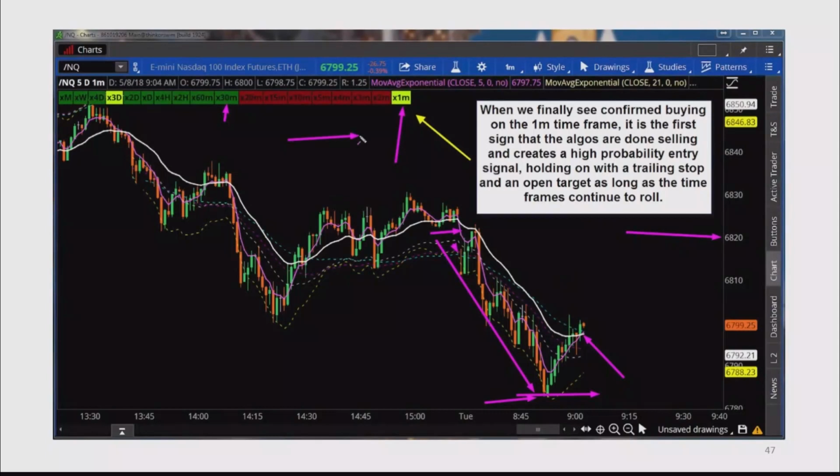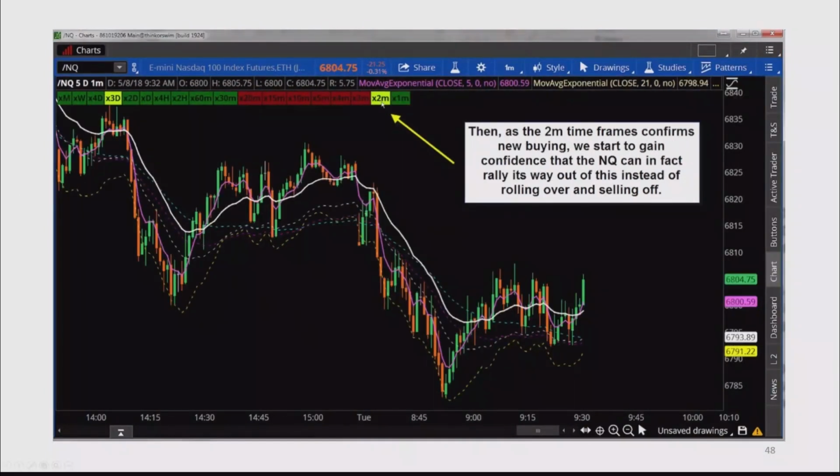Okay. So now if you watch this roll here, watch the next frame. Boom. Let's try that again. Boom. Now the 2 minute crosses. So you can see that the 1 minute is now green, meaning that the bar is closed and the cross is confirmed.